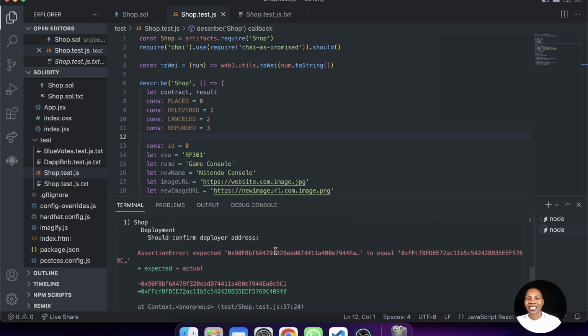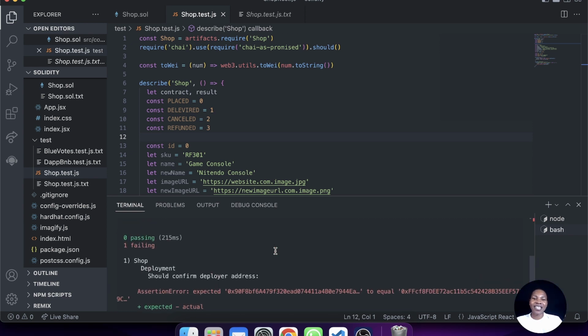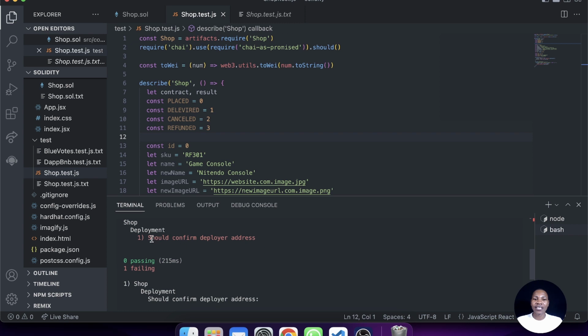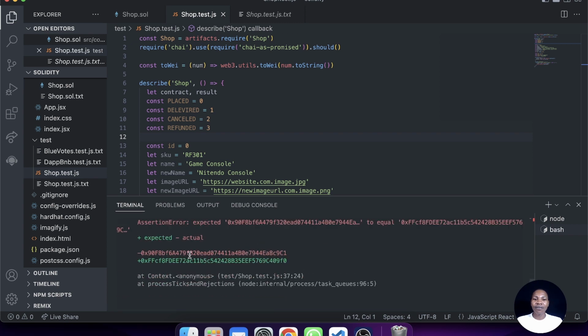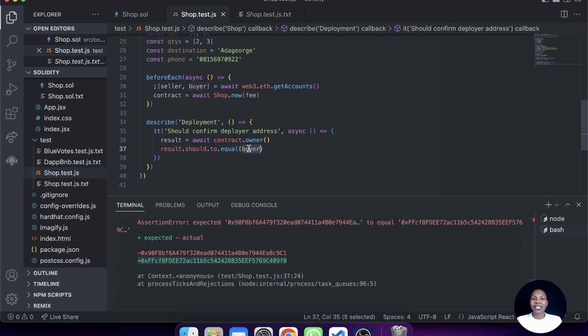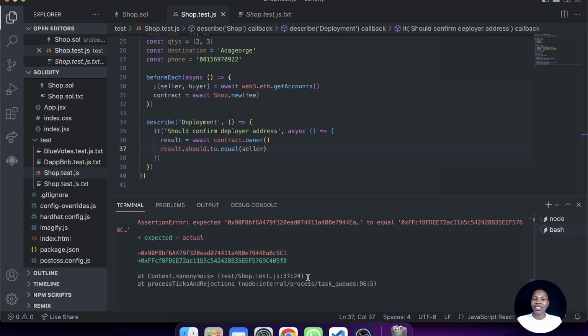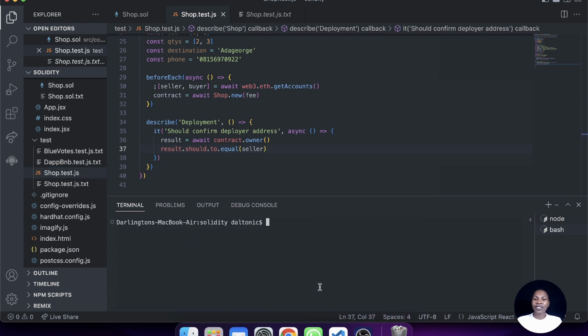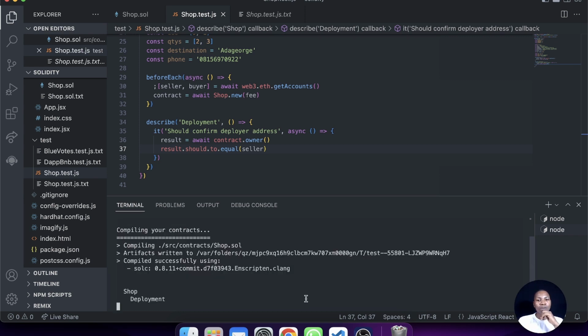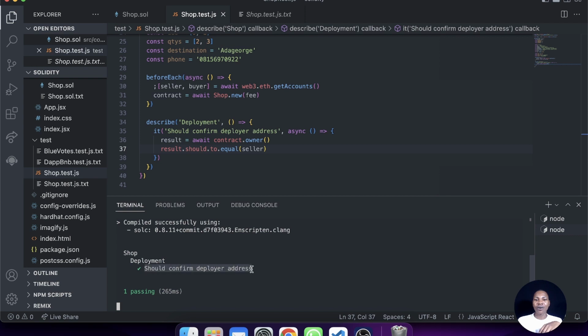Oh, finally. All right. So now you see that the test ran and it failed. Why did it fail? This is the account that deployed the smart contract, and this is the one we're trying to compare it to. They are not the same, and I know why. This is intentional. When I pass this seller instead, which is the one I'm actually supposed to pass initially, and I run this again, you see that it worked successfully. So we're validating that this is the account that deployed the smart contract.